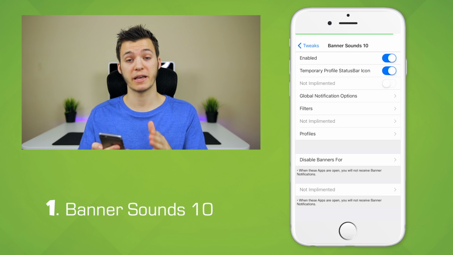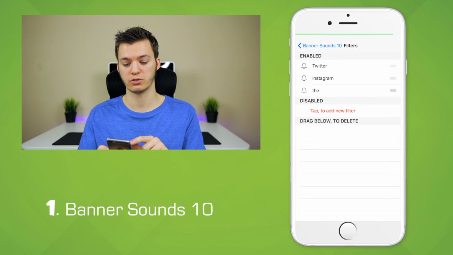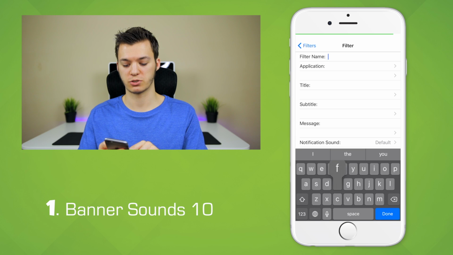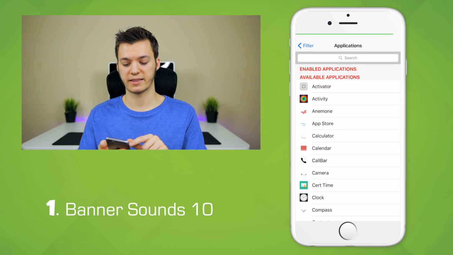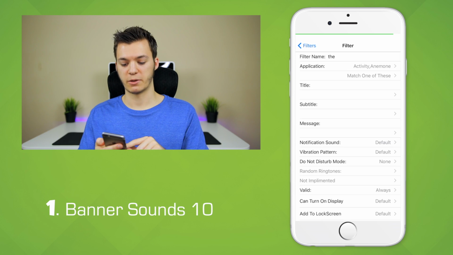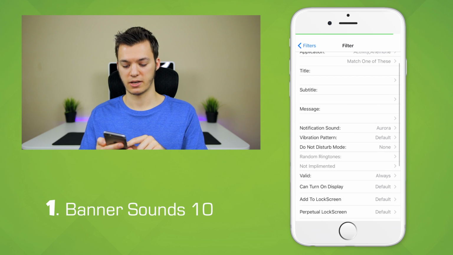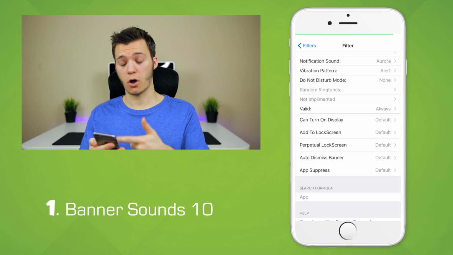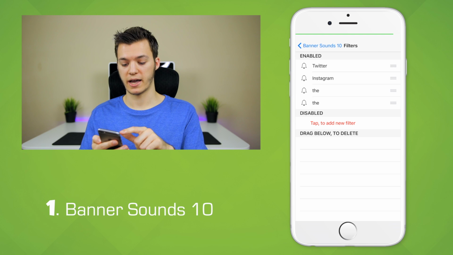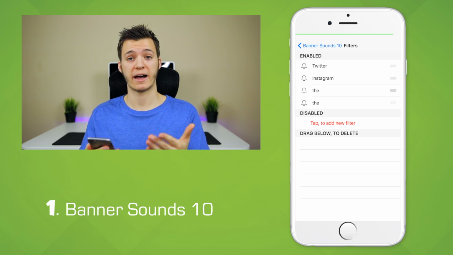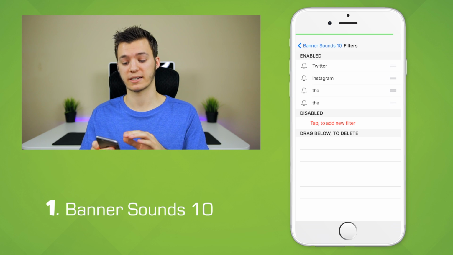So basically, the main thing you're going to be touching in here are filters. If we go to filters, you can see I have 3 filters here, but we're going to tap to add a new one just for this video. From here, you can just name the filter, so we'll just call it whatever. Then we're going to select the application, so just for the sake of this video, Activity and Anemone. Then we can skip everything else, go to notification sound, select a notification sound, select a vibration pattern, and then you have all these different options you can change as well. If we go back, that's pretty much it. You now have those sounds and those vibration patterns for those selected applications.